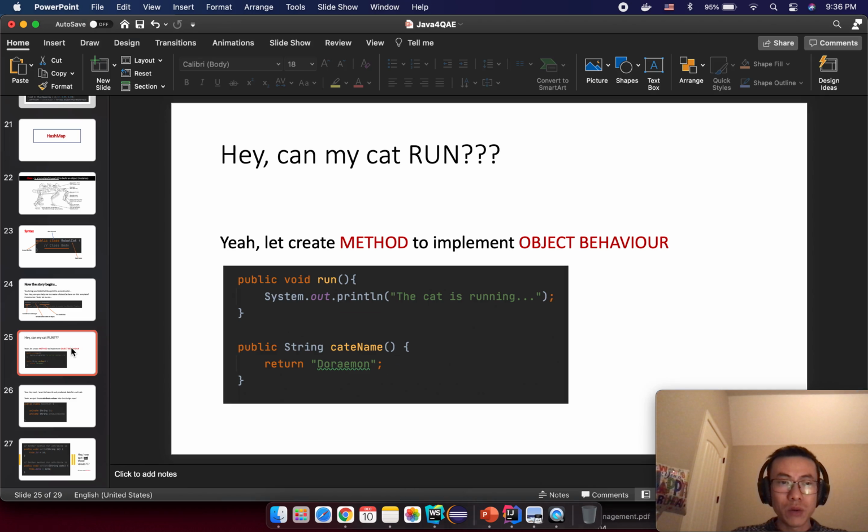So let's continue. And then you ask the constructor, hey, can my cat run? And yes, we will create some methods. So why do we need methods? Methods, sometimes you call them functions. With a method, we implement object behavior. That means a cat should run, and running is a behavior. So how can we have the behavior? We need methods. And why do we need methods? Methods implement object behavior.